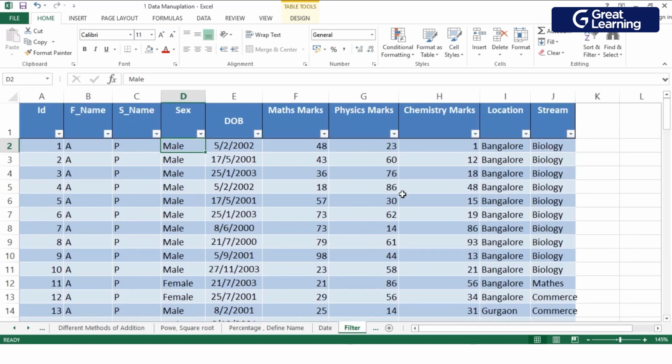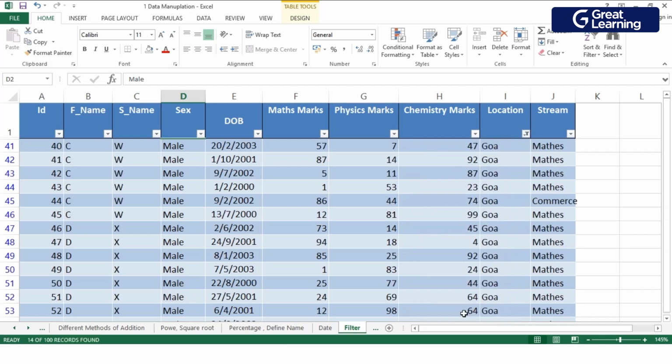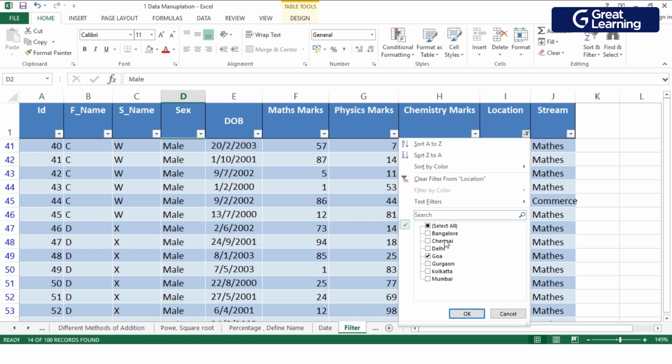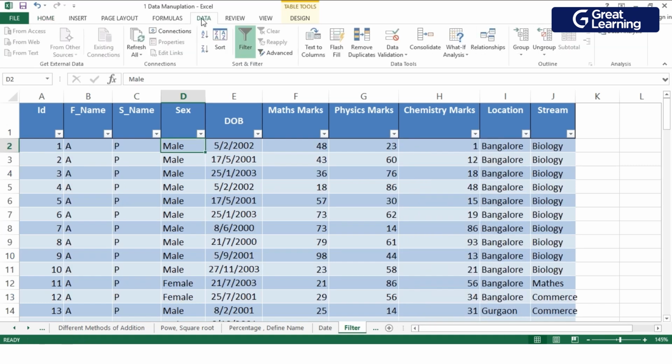Now one more example for this could be, say I want to check only the marks or the data of students who have appeared for this exam only from Goa. So I'll just select Goa from here, hit OK, and here it is. So we are getting entries only on the basis of Goa. Now if you want to clear this out, you can just hit here, or else you also have a clear button here as well.